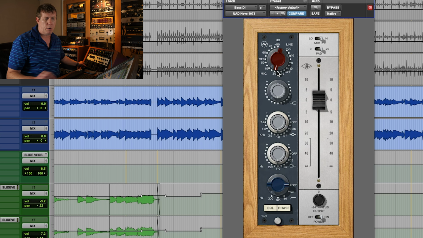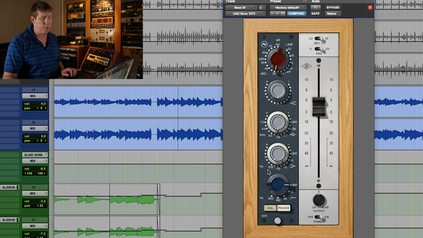If I want to add some low end, I can go down to 60 hertz. And that's where I just turn the output down a little bit. That's one of the fun things about this plugin. There's so many options.